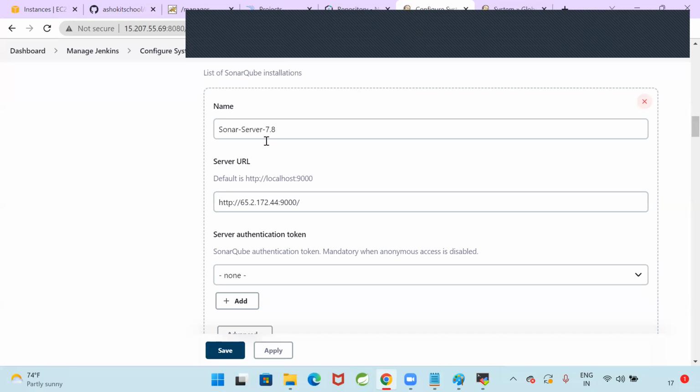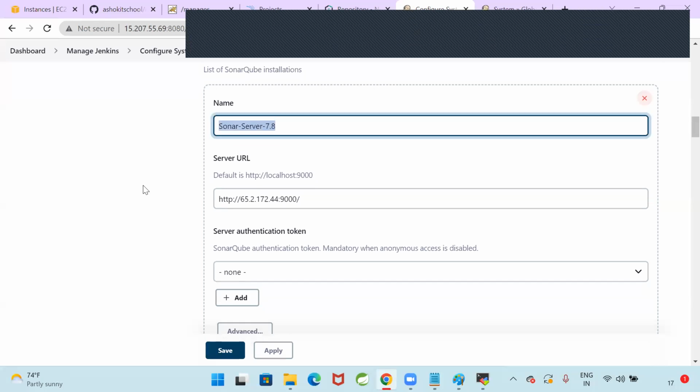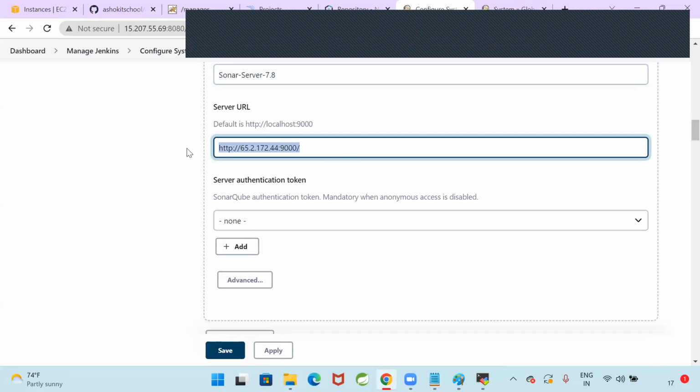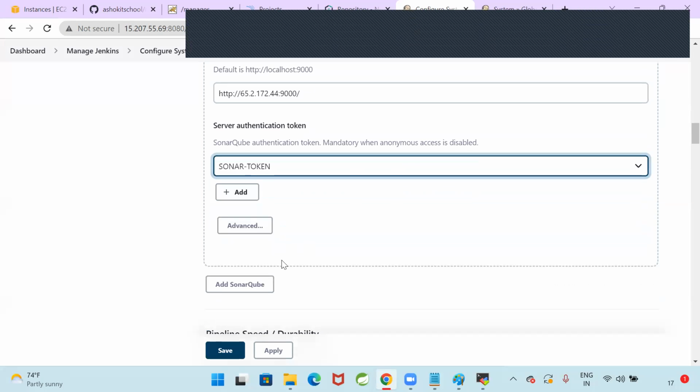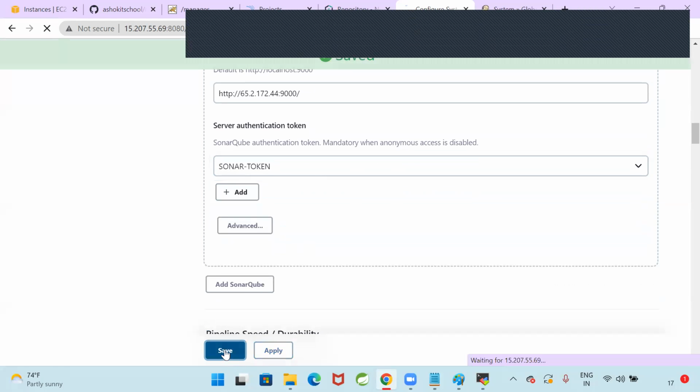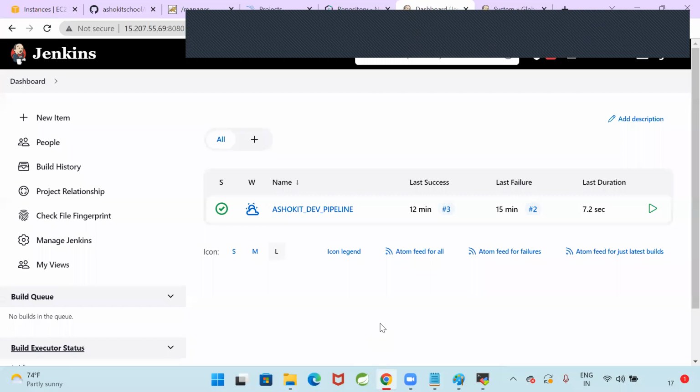Now I have given the name as Sonar server 7.8. Server URL: this is the URL of my Sonar server. Authentication token: I am giving the Sonar token. Click on apply, click on save. So with this I configured the Sonar server.